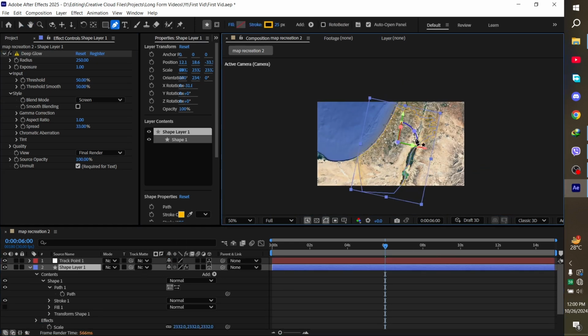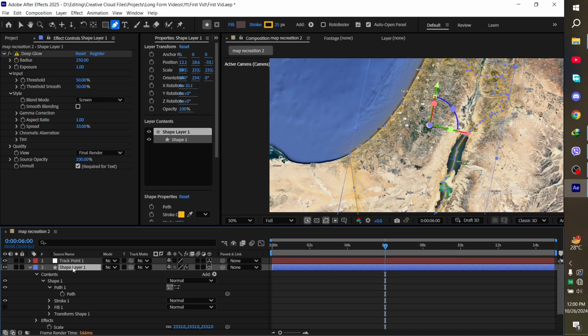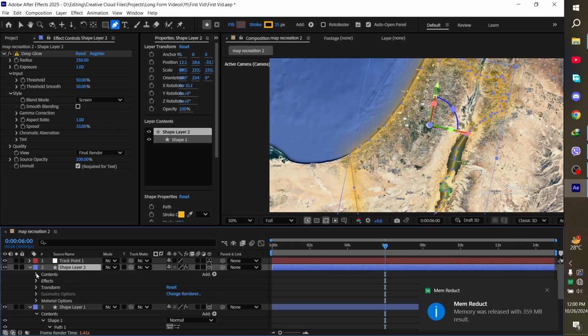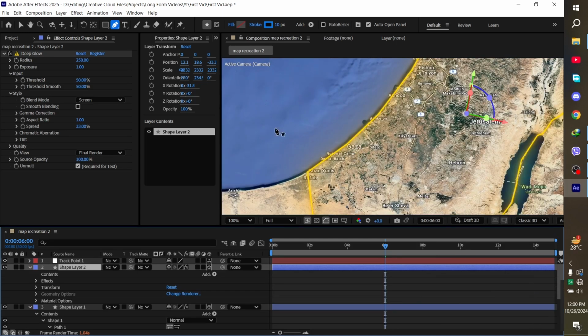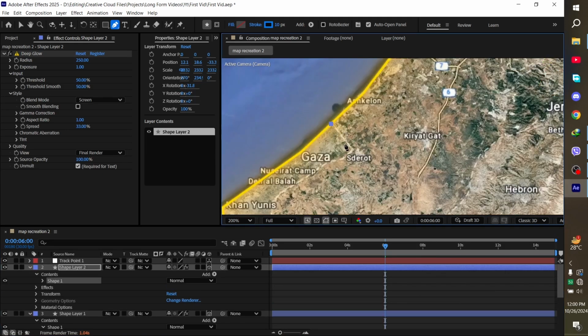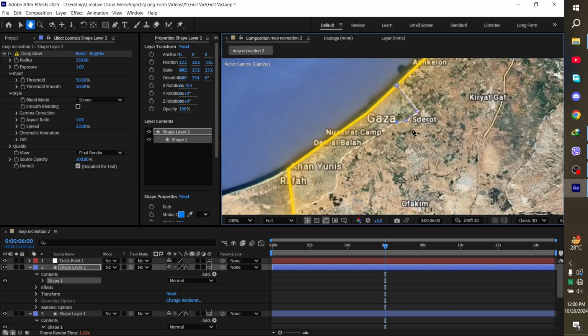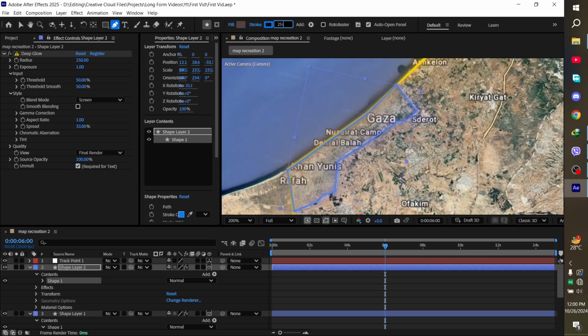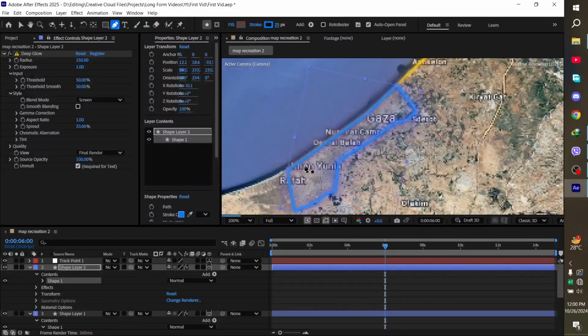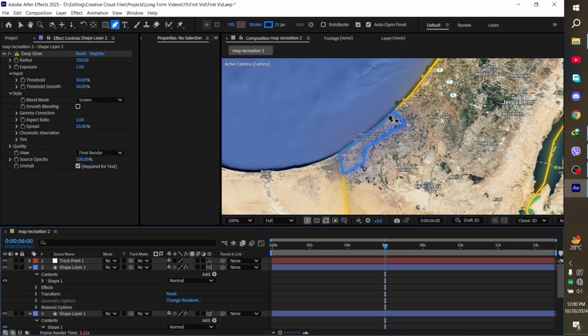Alright, so now we will do the outline for Gatsa. To do that, just duplicate this shape, then go to the contents shape and delete this. Alright, okay. So now just outline Gatsa like this. Alright, so this is how it looks. And I'm going to change the stroke to 25 as well for here. Alright, that looks absolutely gorgeous.